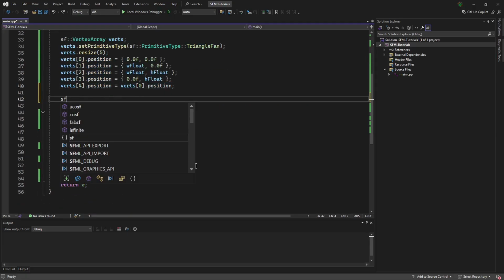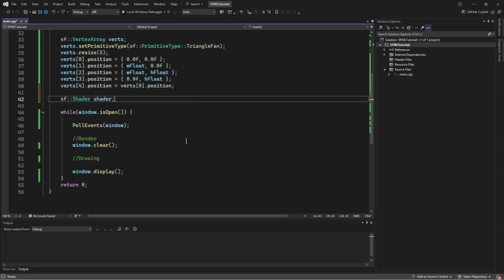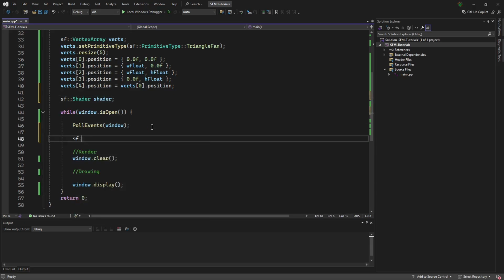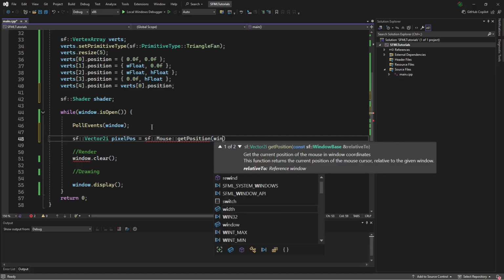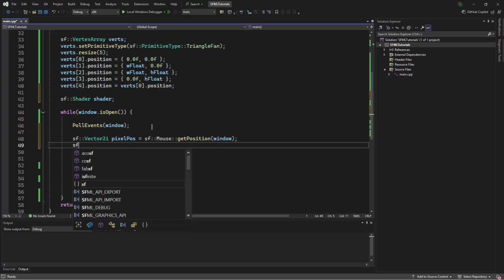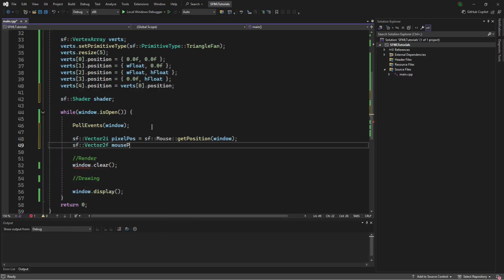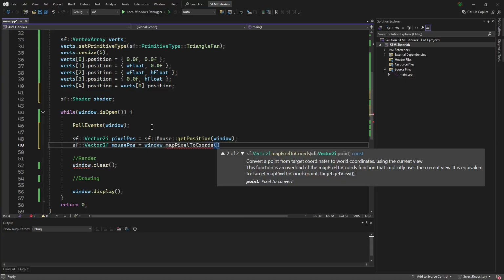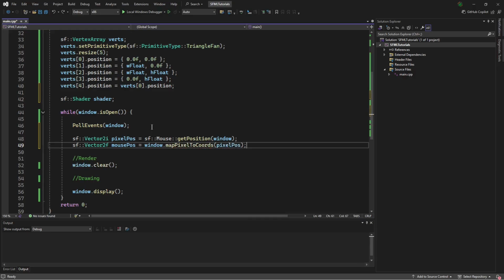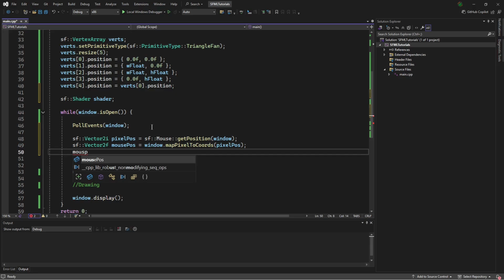Now we're going to need a shader, sf::Shader shader. Later on we'll need our mouse position, so we'll say sf::Vector2i pixelPosition, and this will equal sf::Mouse::getPosition relative to the window. Now for our mouse position itself, sf::Vector2f mousePosition, which will equal window.mapPixelToCoords of pixelPosition. We will need to change our mouse position to clip space, so we will say mousePosition equals mousePosition.componentWiseDiv, and inside of here we will say wFloat by hFloat.